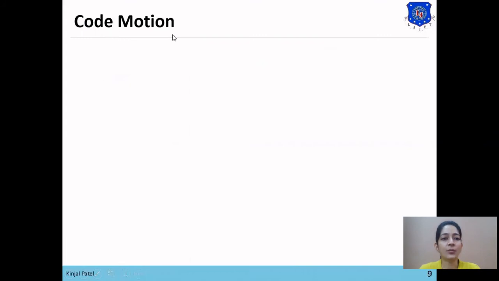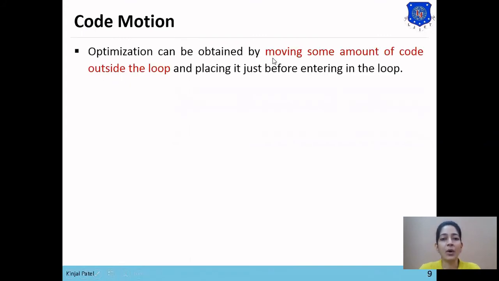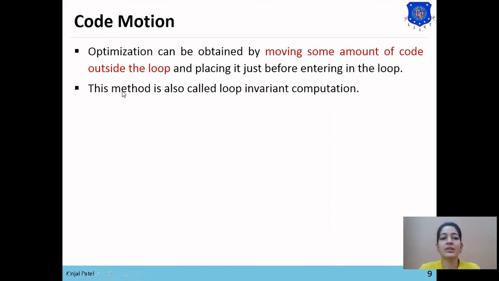Now the next method is code motion. Optimization can be obtained by moving some amount of code outside the loop and placing it just before entering the loop. Because if we are executing the expression in the loop, then it needs to be computed every time the loop gets executed. So we can optimize the code by moving that code outside the loop and placing it just before entering the loop. This method is also called loop invariant computation.